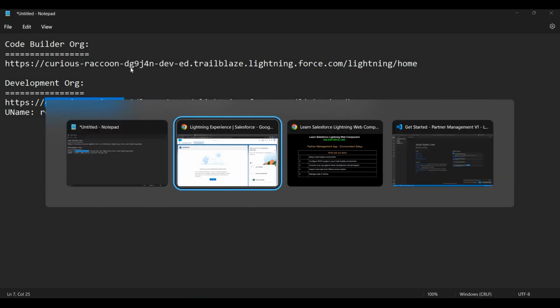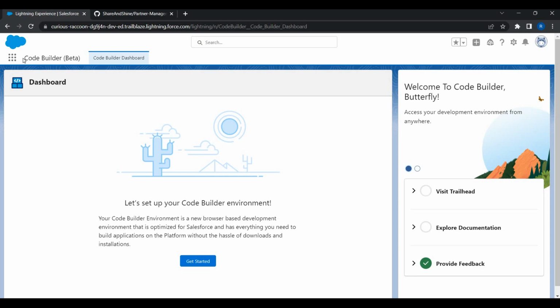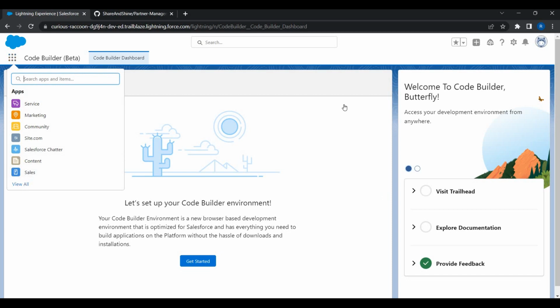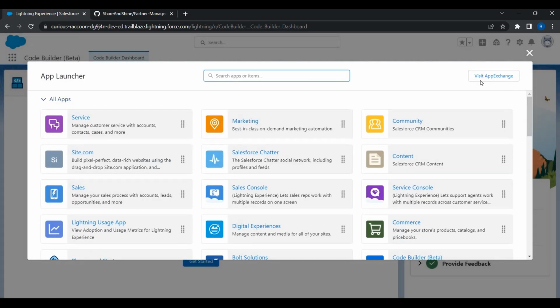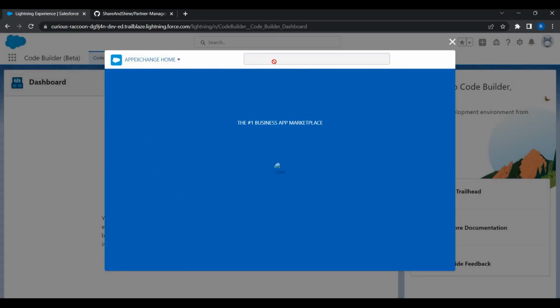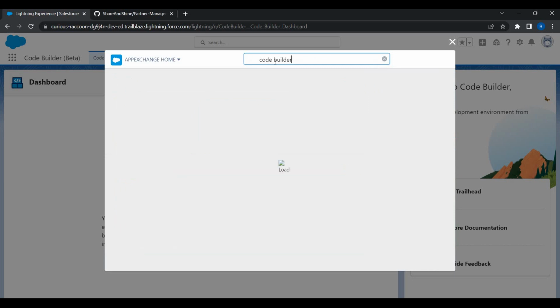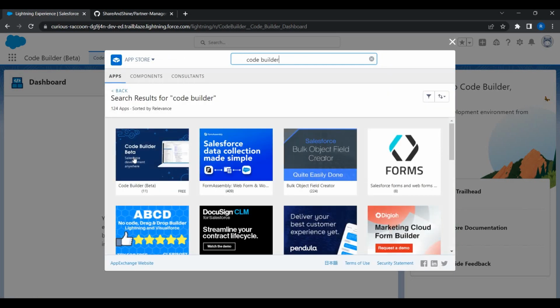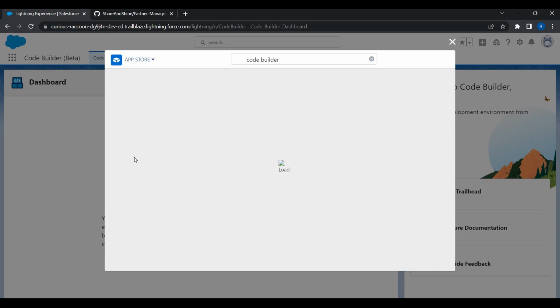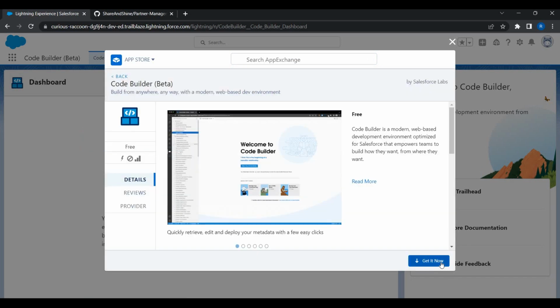So that's the idea. How did I get Code Builder installed? Very simple. All you have to do is find this product from AppExchange. In AppExchange, you can just search for Code Builder. It is in beta version now. So search for Code Builder. You will see a product from Salesforce, right here. Let it load. You can just get this product to get this package installed right on your org.